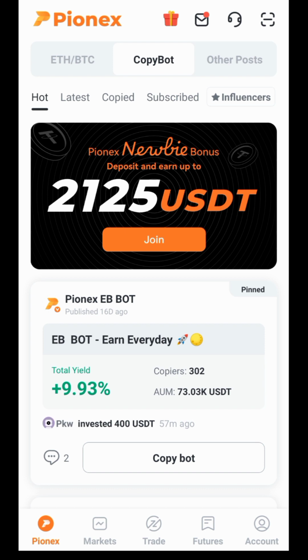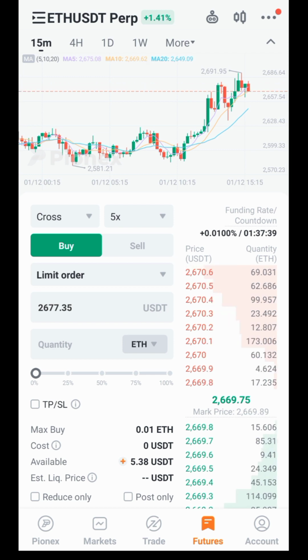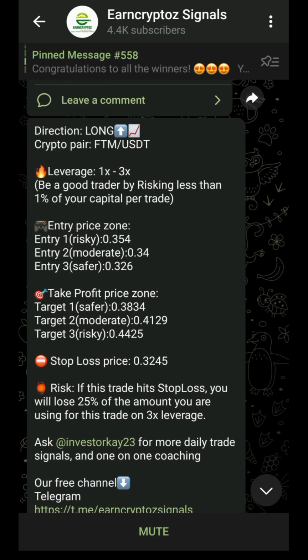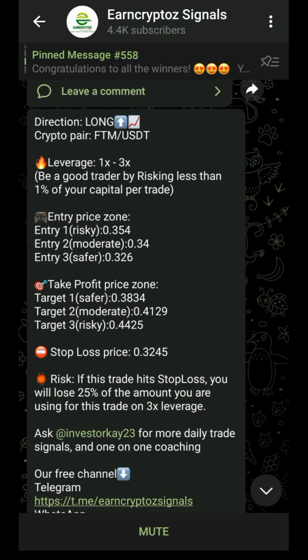Right now, for this video, I'm going to be showing you how to use future trade signals on buy. So right now, let's click on our futures. Alright, if you click on your futures, this is what you'll be seeing. This is how it will look like. Now let's go to our Telegram channel where the signal has been dropped. Right here is our Telegram channel where the signal has been dropped. Direction long, crypto pair, FTM USD. So let's go back to our Pionex app and search for our crypto pair.